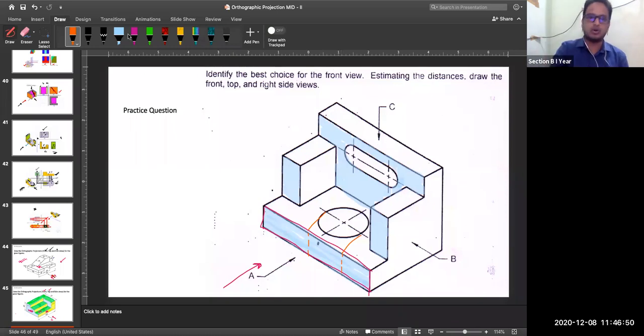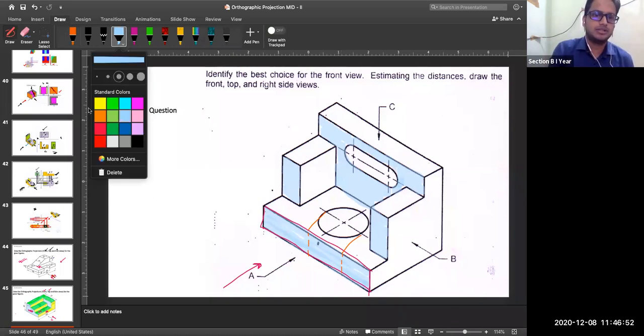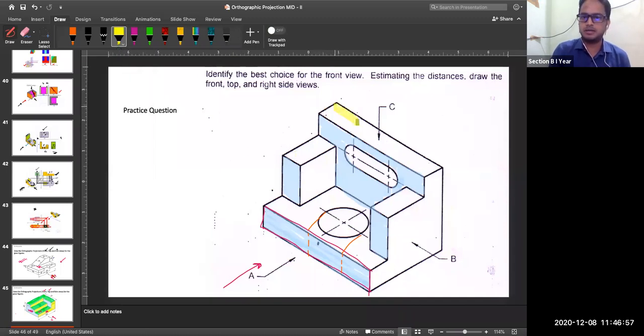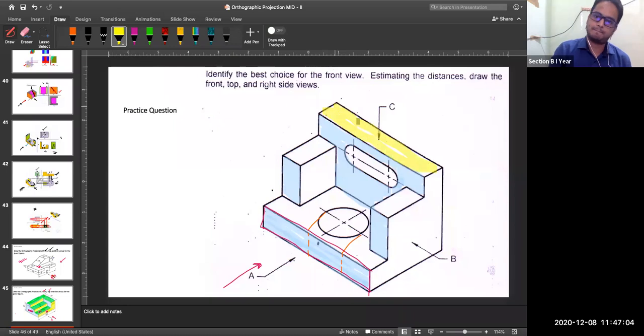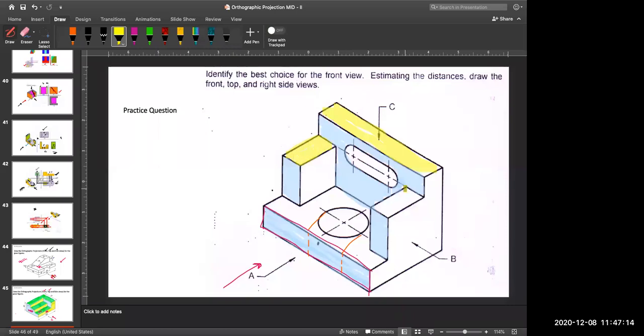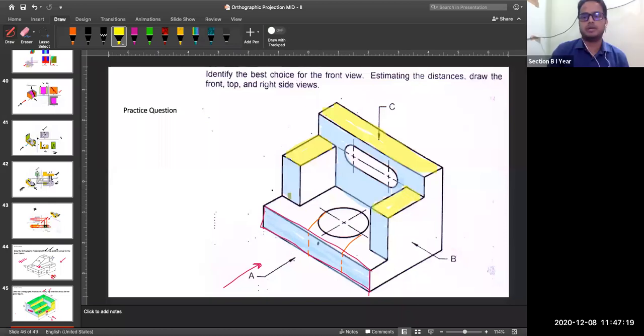Now coming to the top view, let me change this color to yellow. Now this space will be visible. Is it clear to all of you? Yes, sir. Okay. This space will also be visible. Yes, sir. Okay. This face, yes, very good. This bottom portion will also be visible.